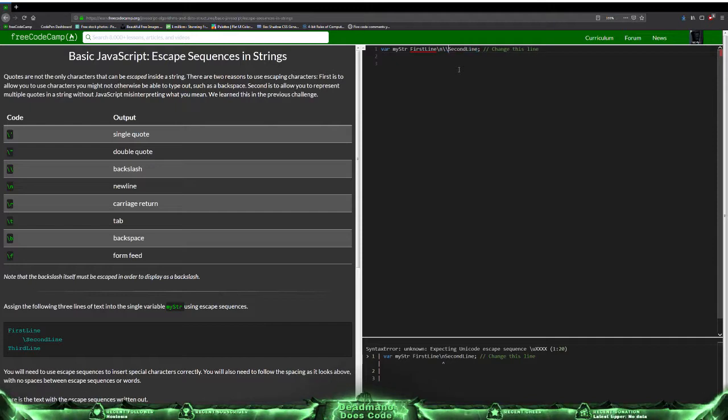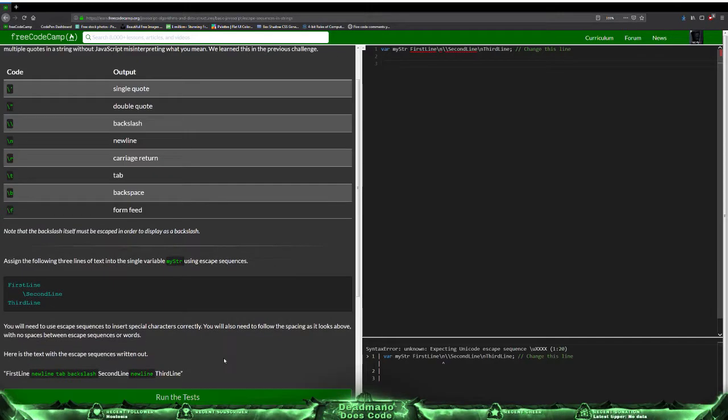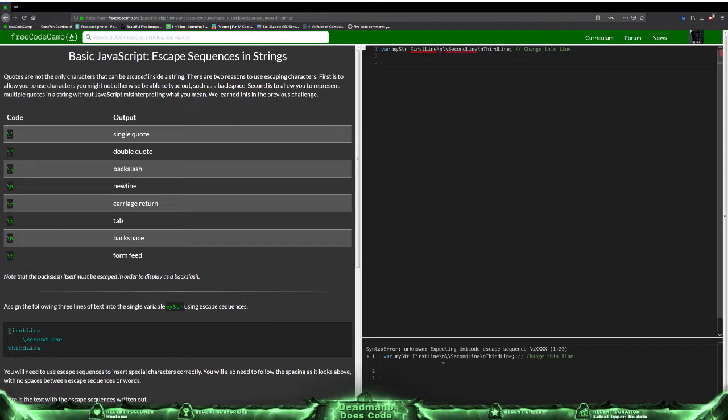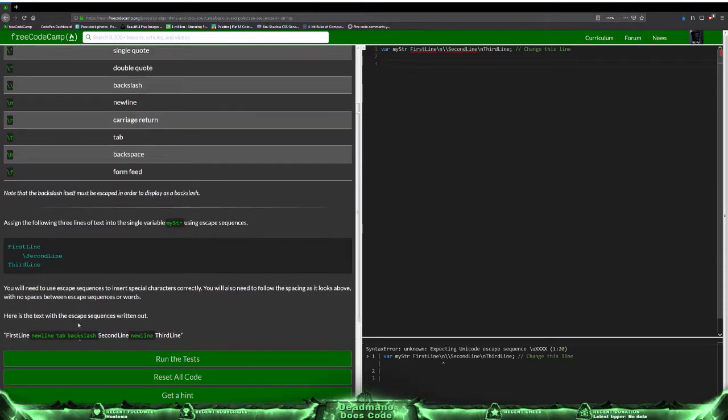I assume it is. And then third line. They don't make this easy for us, do they? You will need to use escape sequences. Yeah, I've done that. You also need to follow the spacing as it looks above. Follow the spacing? What do you mean follow the spacing? You mean you literally want the white spaces? No, surely they're not referring to that.